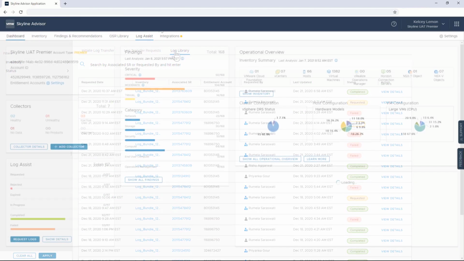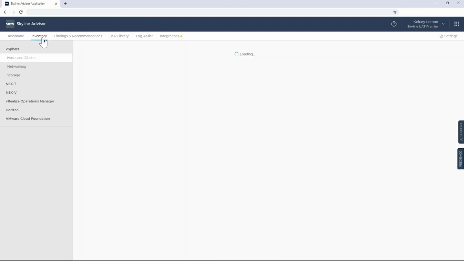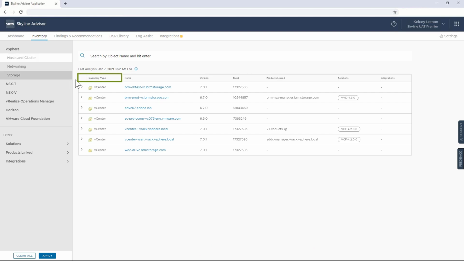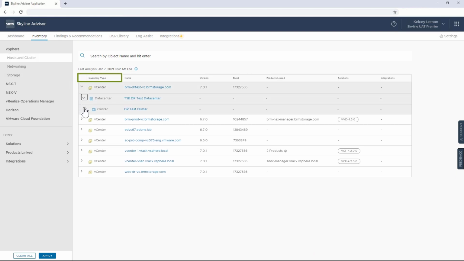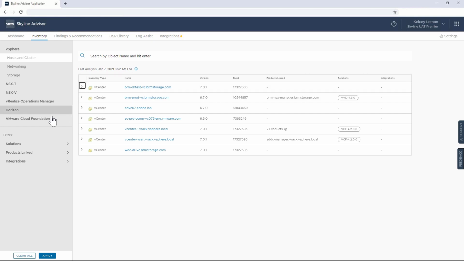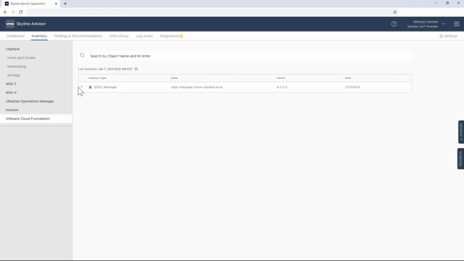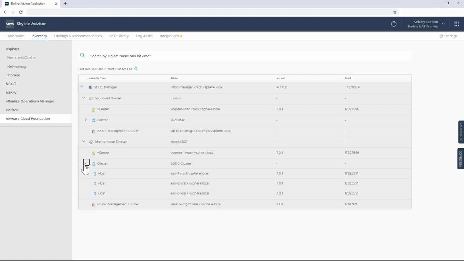This release also introduces an improvement to your user experience when working within the inventory view. The addition of the type column for each object, along with the appropriate icon for that type, allows you to quickly identify and differentiate the components that comprise your environment. This comes in especially handy when working with VMware Cloud Foundation deployments, where you need to quickly identify objects in your workload and management domains.